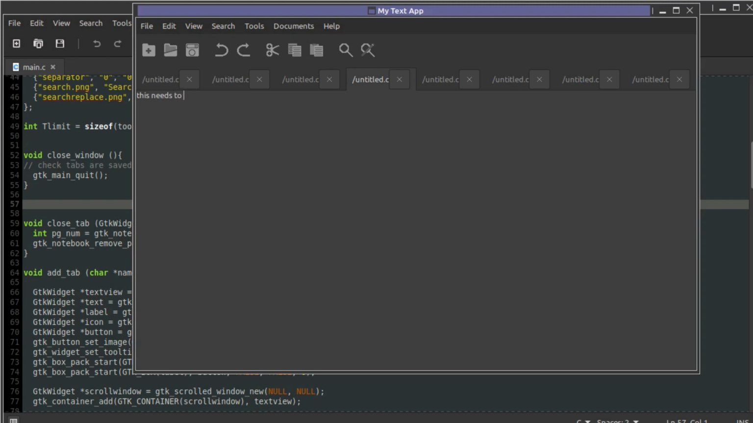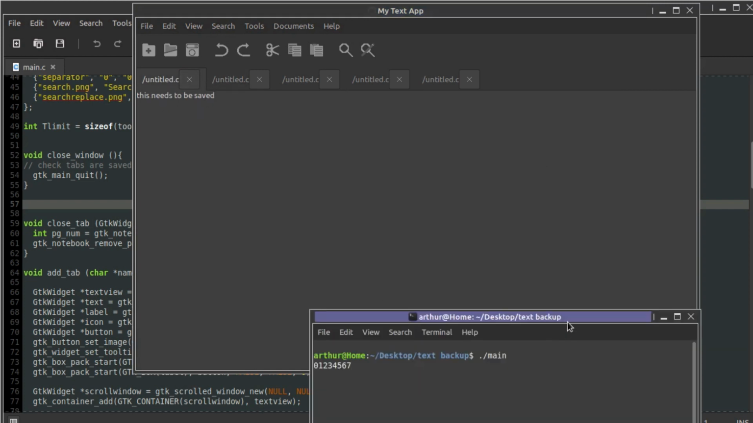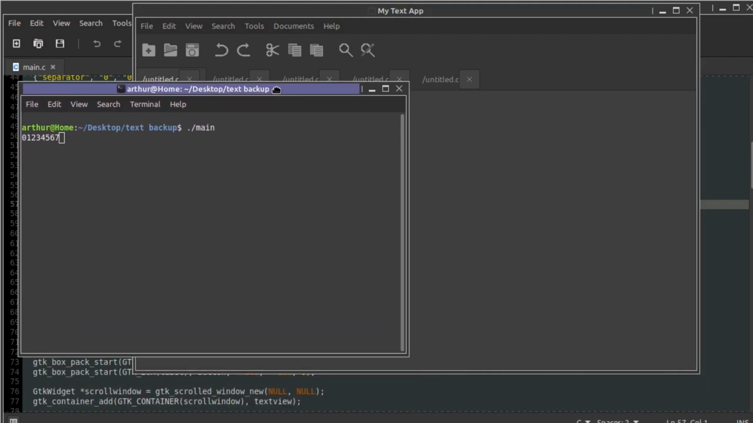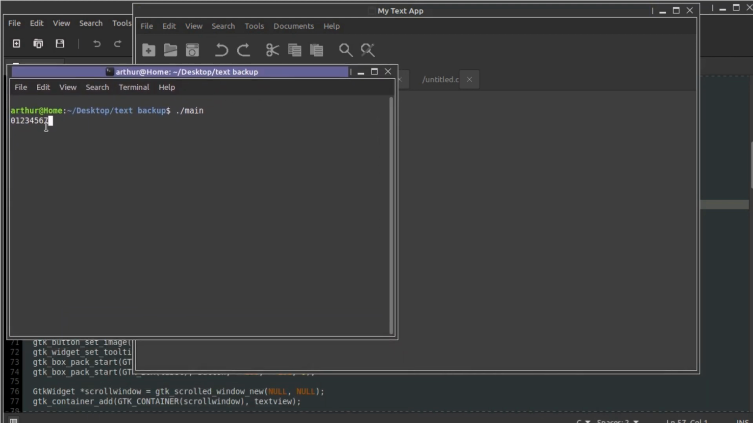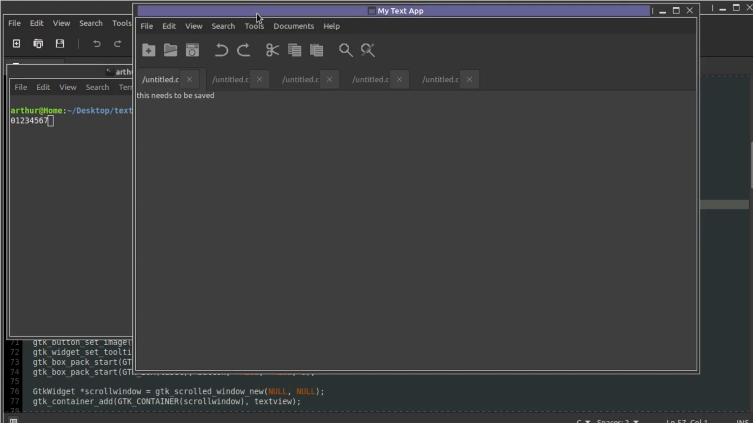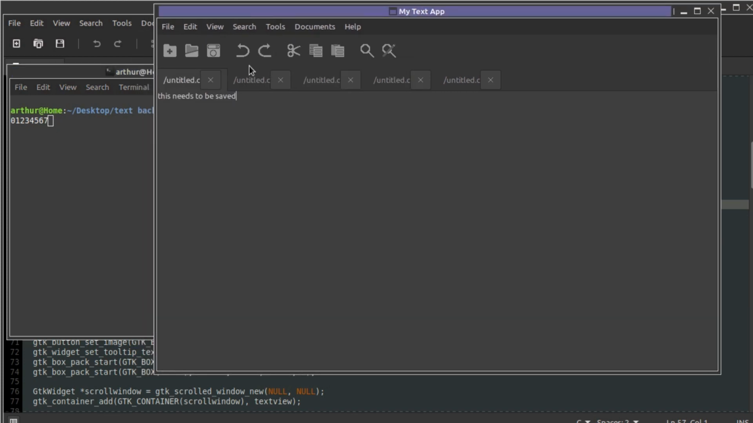So we're just going to type into this one. This file needs to be saved, because this is the only file that's been modified. So we'll just start deleting until we get to the one that needs to be saved. And let's get the, you can see we're printing out the page numbers, because I need to know what's going on to be able to make it do things that I want to do.